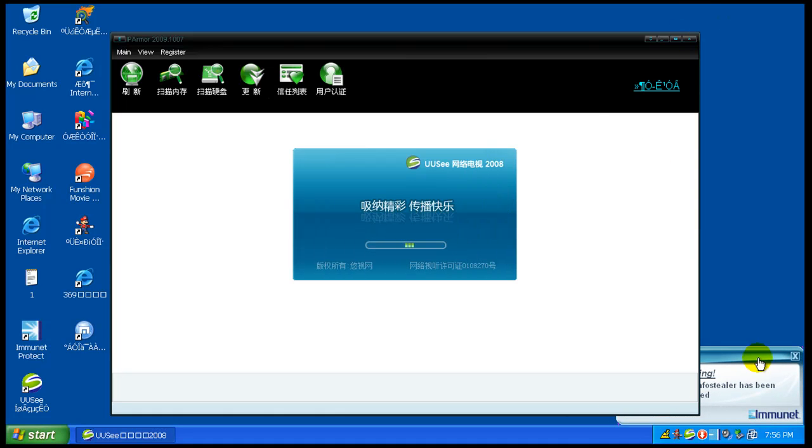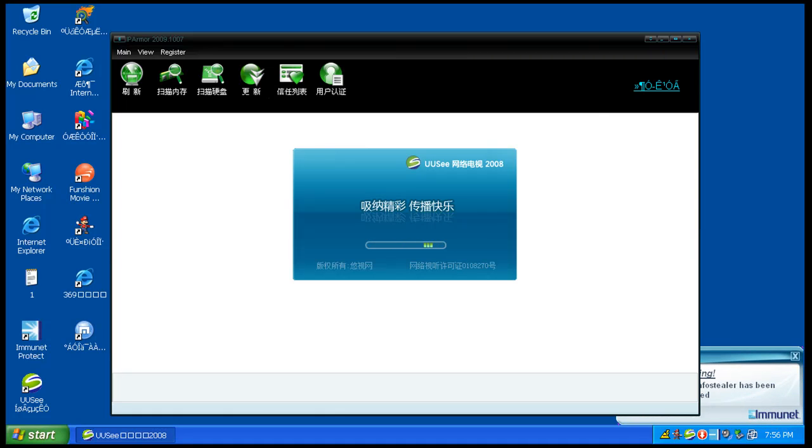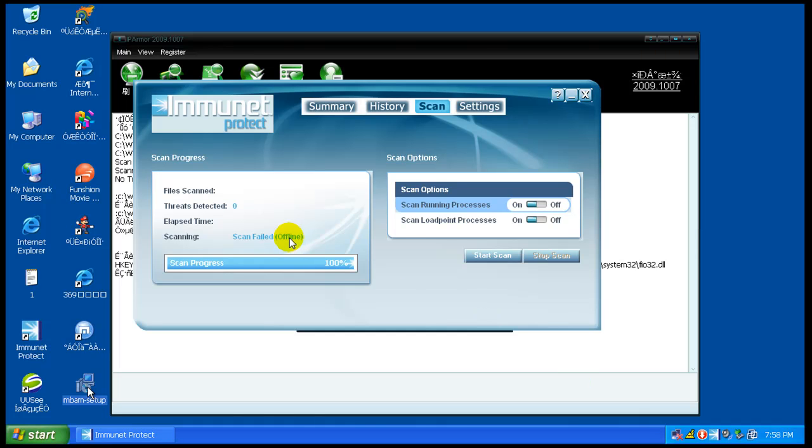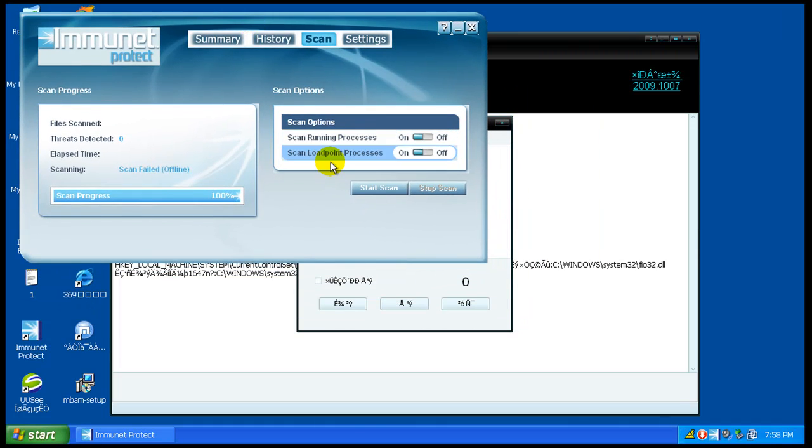So what I'm going to do now, because I'm getting low on time, is I'm going to pause the video and do a complete scan with Immunet Protect, and I'll be back to see what it finds. Back in a second. Here's something. If you're offline, you can't scan at all. It says scan failed offline. So I actually have to hook back up to the net, and I was getting bombarded with so many pop-ups that I couldn't believe it. So you actually have to be online to be able to scan.